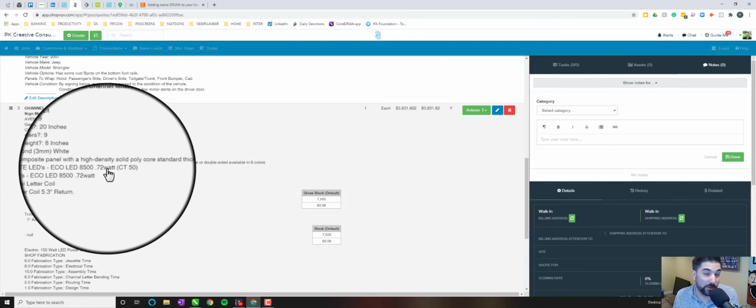Like, how are you writing up this invoice? I don't know what this means. What is a 5.3 return? If you don't go into with the customer what a coil return is, they're not going to know. They don't know what a jewelite trim is. They don't know what color you're getting.